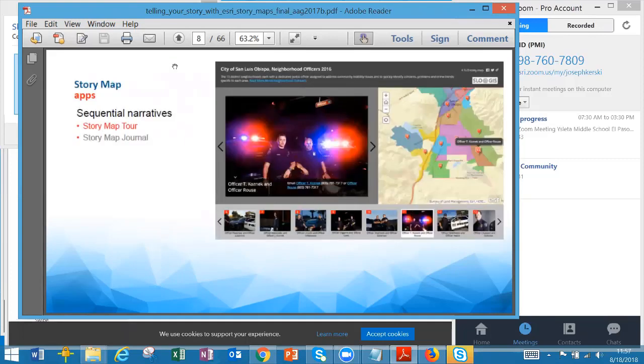Let me show you, are you guys seeing this slide of mine with a picture of a story map in it? Okay, cool. So this is the kind of story map that we're going to make here in a moment.